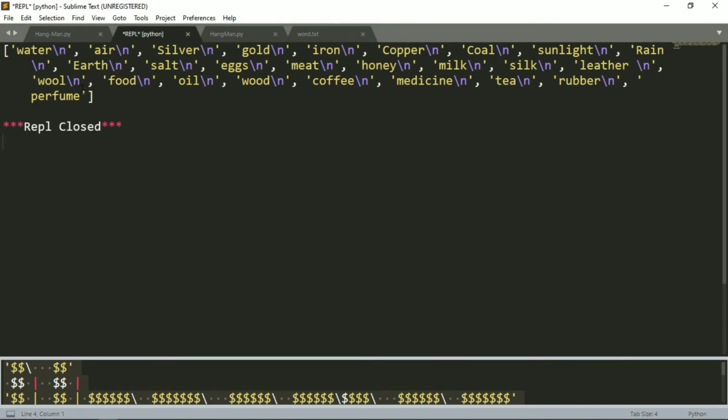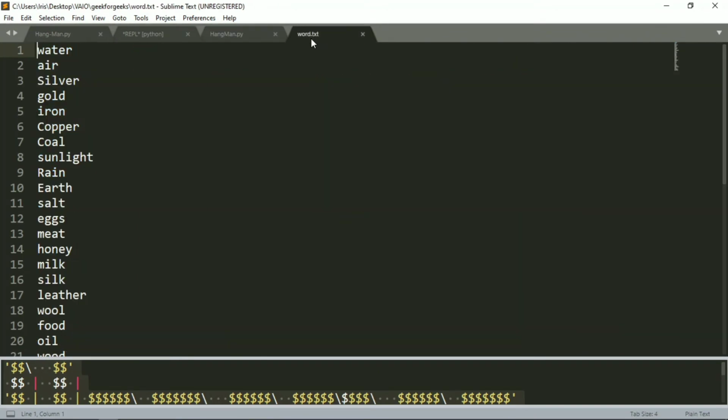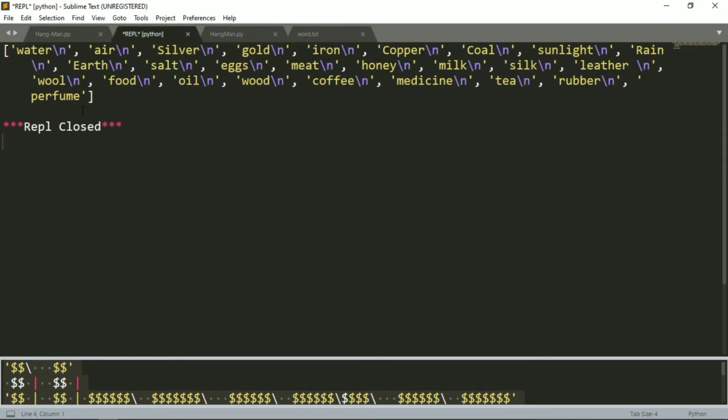Okay, so yeah, it shows everything. It shows all the words that are present, and it saves it in the form of a list. So I'll just show you that. Okay, so yeah, this is our list, and here we've got all the words present in our list. It's as simple as that, nothing complicated.